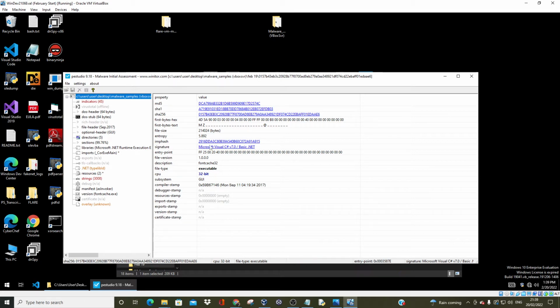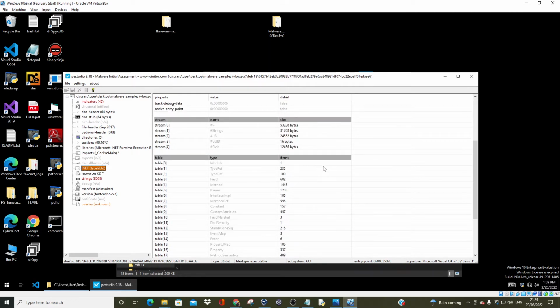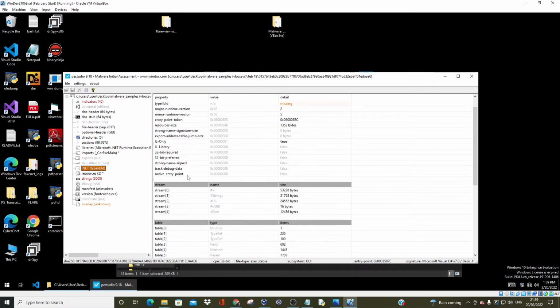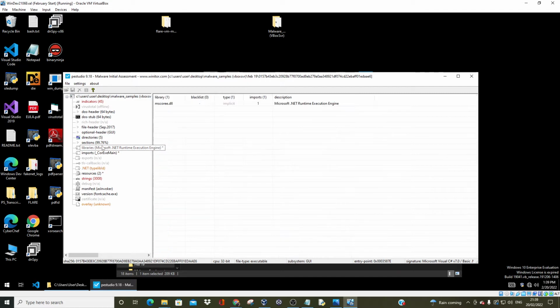Alright, PE Studio is ready for us. And yep, it's found it as C sharp again. .NET type. That's new. I haven't seen this before in C sharp, but it seems to have given us some good data. We know we can use them for anything.